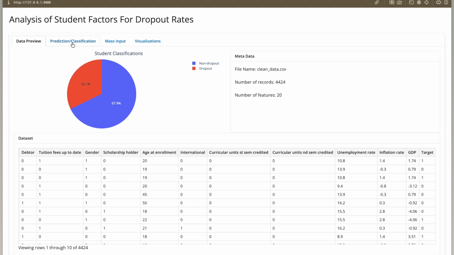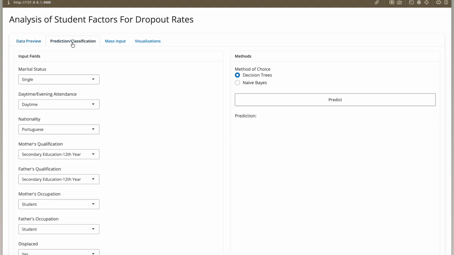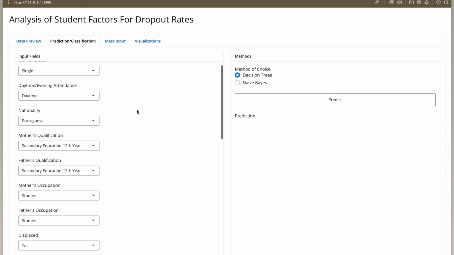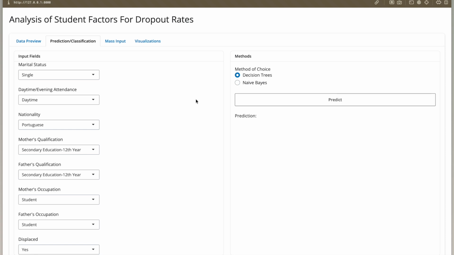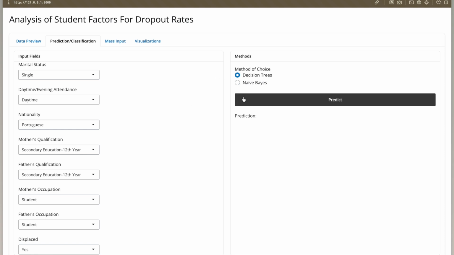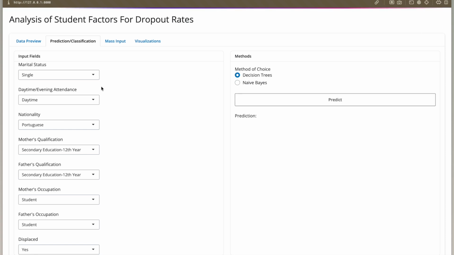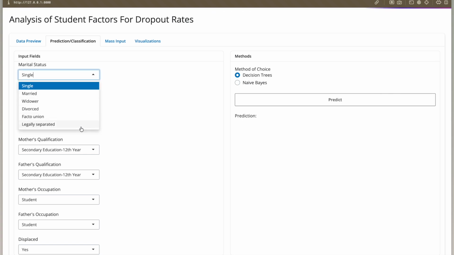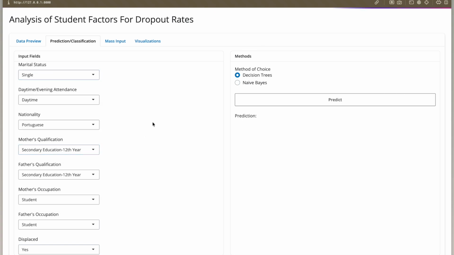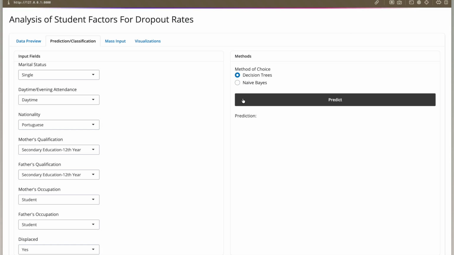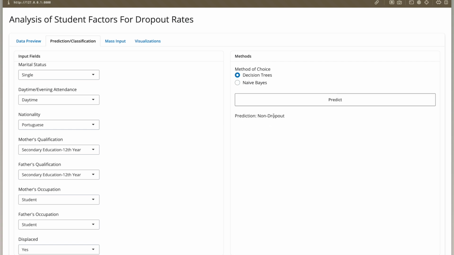Then moving on, the second tab is the prediction and classification. For this tab, the user is able to do multiple inputs based off of all the 20 features we have. And they can also decide between which method, and then when they're ready, they can hit the predict button. As you can see here, there are different options you can pick between for the user's record of what they want to input. And then whenever it's ready, it'll predict whether it's a dropout or a non-dropout.